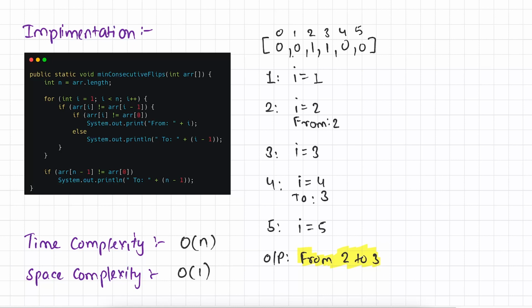So here the array is given as 0, 0, 1, 1, 0, 0. Our loop begins and we start our loop with index 1. In first index we have 0. We check if it is equal to previous element or not, and this time it is equal. So we simply skip the iteration.